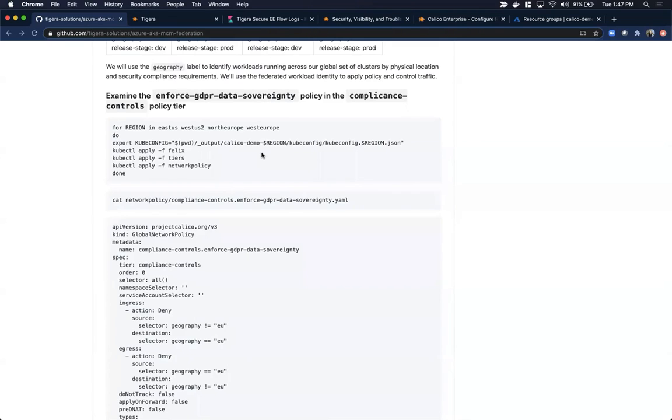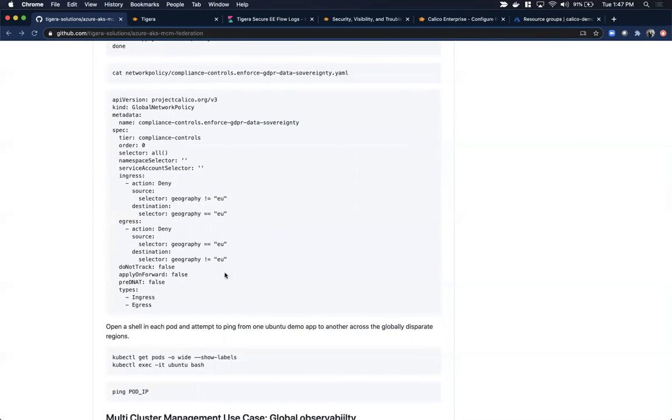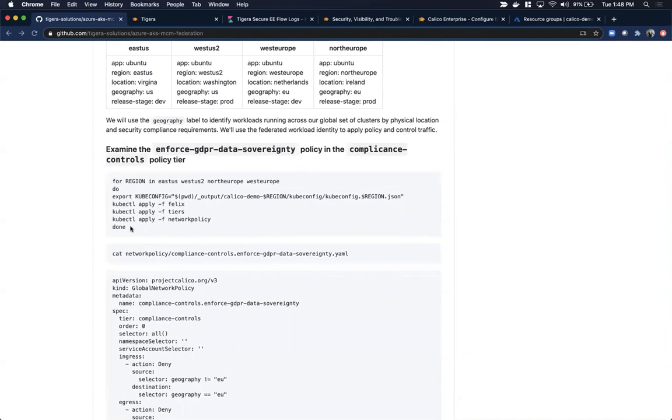But what this network policy does, you can see an example of it here, is it's saying that I'm going to deny inbound access to any connectivity that doesn't come from the EU with a destination of the EU, and I'm not going to allow any outbound access from a source in the EU if the destination is not in the EU. Basically, this says the EU workloads can only talk to the EU workloads, and the US workloads can only talk to the US workloads. All right, so let's go ahead and deploy this use case, this policy, this tier.